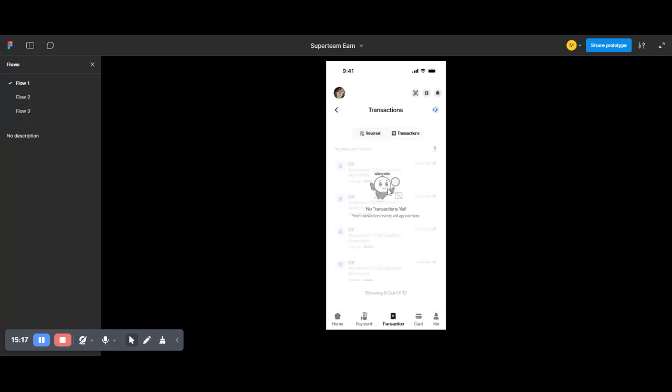No transaction yet. When they've made transactions, you see all the transactions they've made so far. You received 10,000 naira credit from this, and all the transactions I've made so far will show. Then the card page.